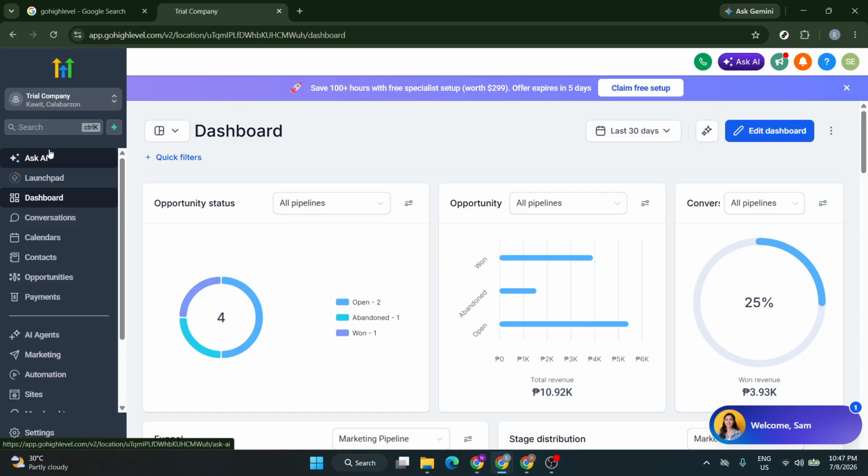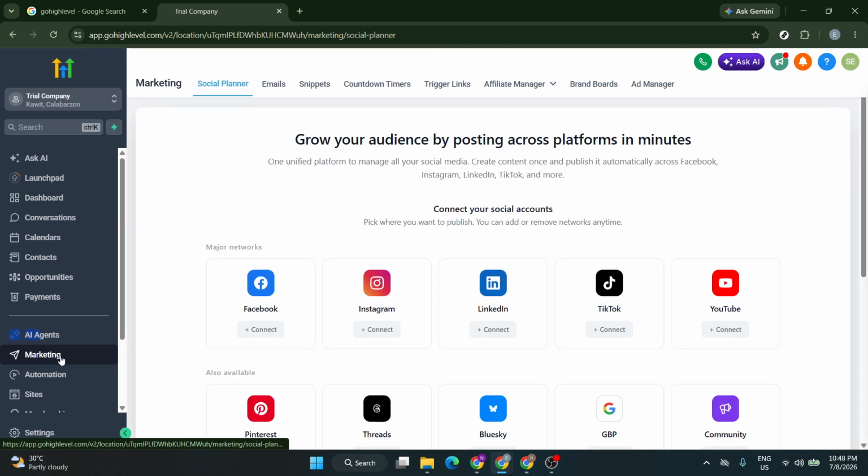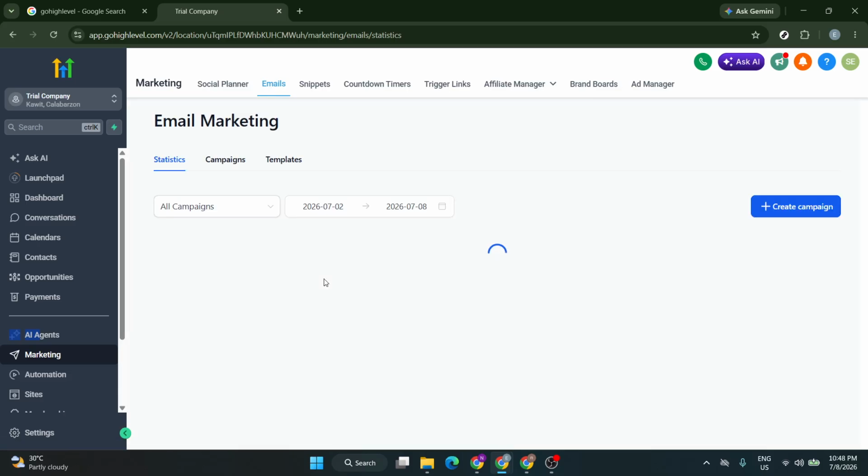Once you're in the right sub account, look over to the left-hand menu and click on Marketing. This is where Gohighlevel keeps tools related to outreach, messaging, and campaign content. After that, click on Emails to open the email marketing area. Inside the email section, click on Templates. This is where you can view any templates you've already created and where you'll build a new one. To begin creating a fresh template, click on New.